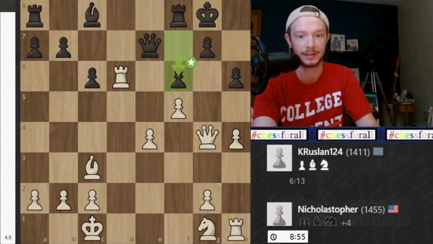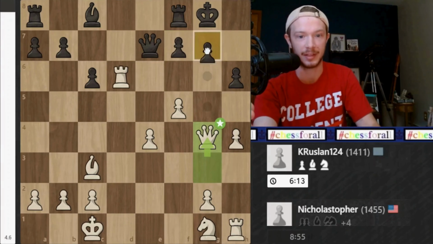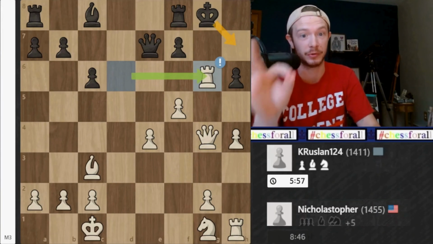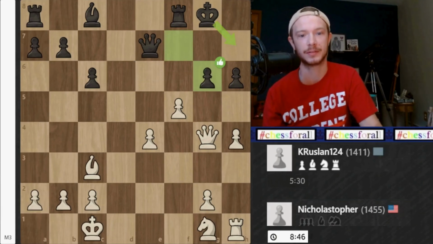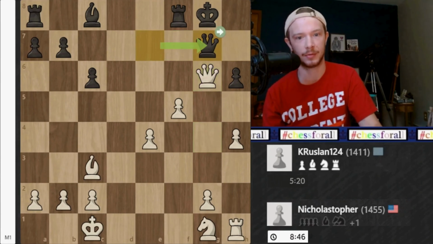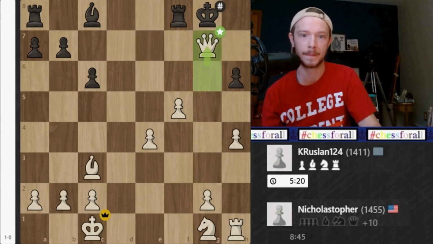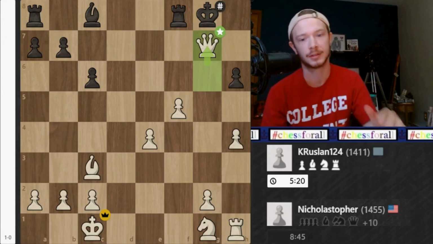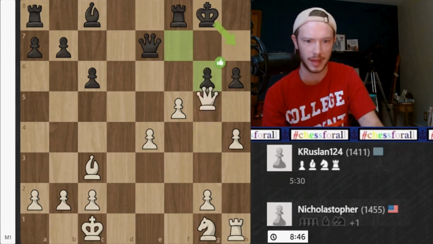But that was not what was played. And I find another only move, forcing a sequence. Mate is on the board, and I win it. 92% accuracy. I was never uncomfortable during that entire game.